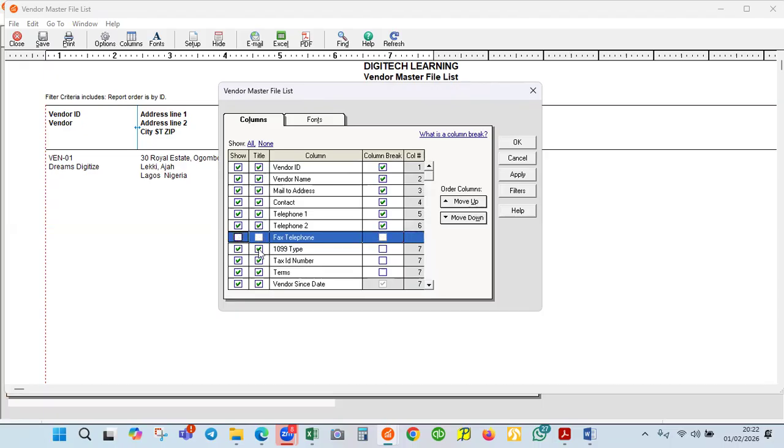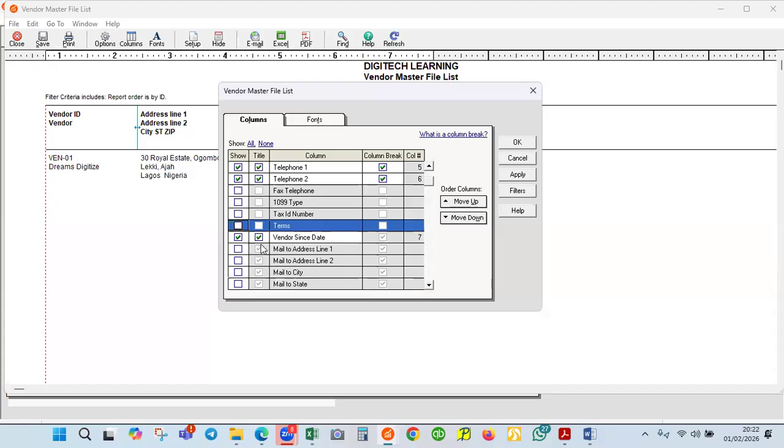I don't need 1099 type. I don't need tax ID number. I don't need this one. Terms, I don't need to see terms. I want to see vendor system. This is what you like with vendor. Yeah, you can put it, but for today's class, I don't want to see it.